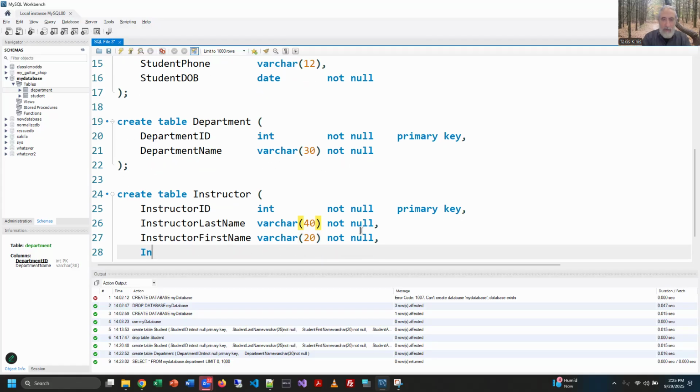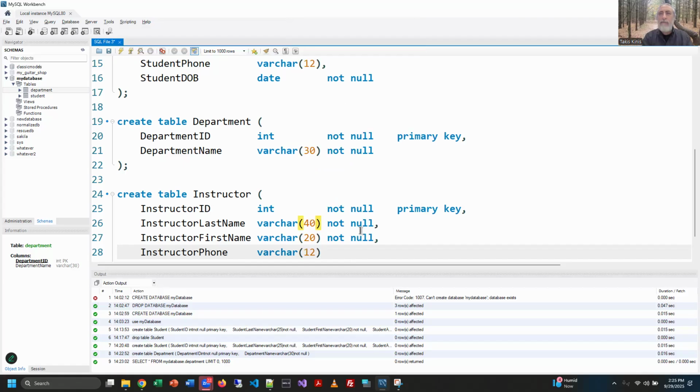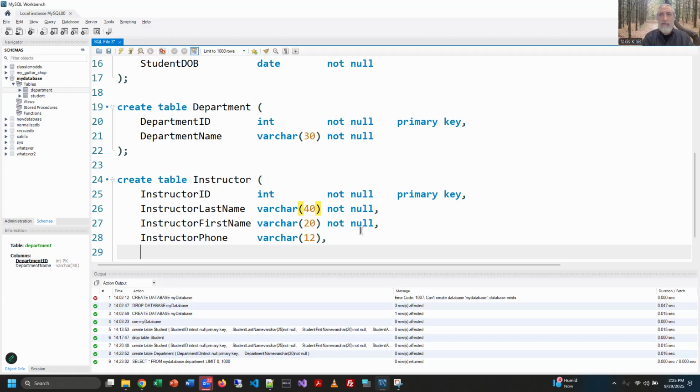Then we'll get their phone number in there. And I would say email is probably more important now, but whatever. And we'll follow the same approach we used above. We'll just do a varchar 12. And then we'll have instructor department ID, and that's going to be an int, and that cannot be null.